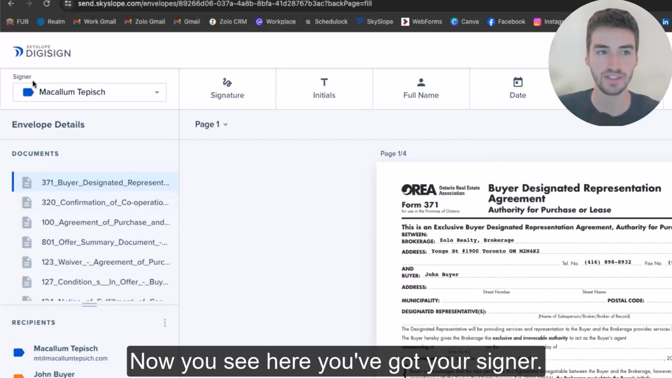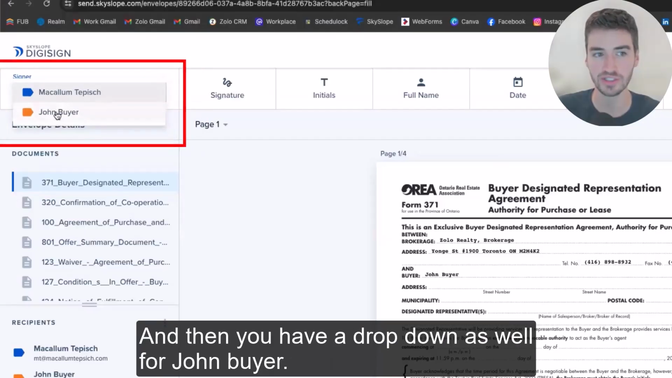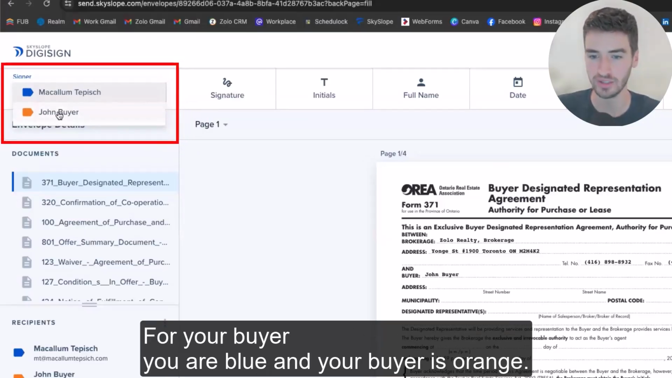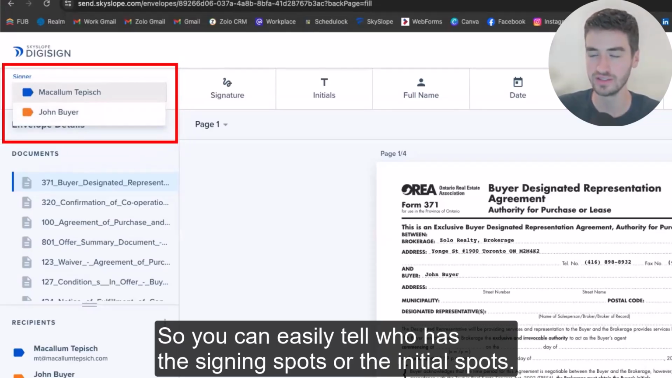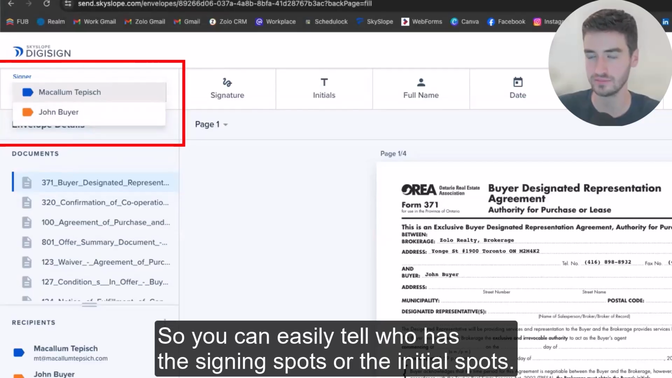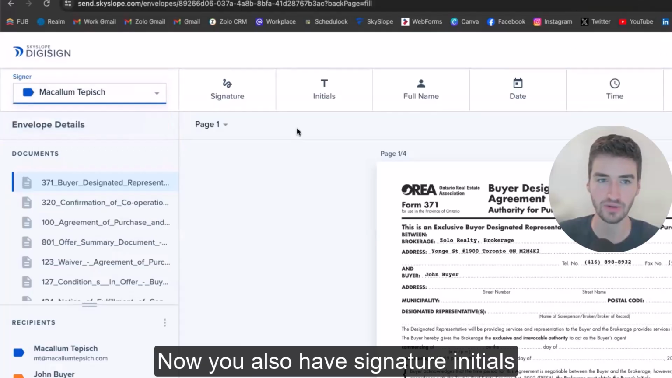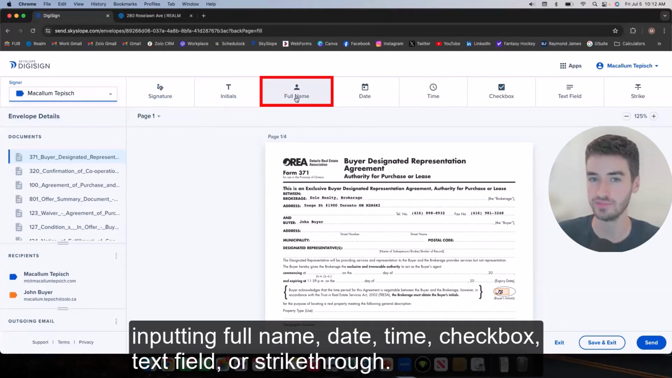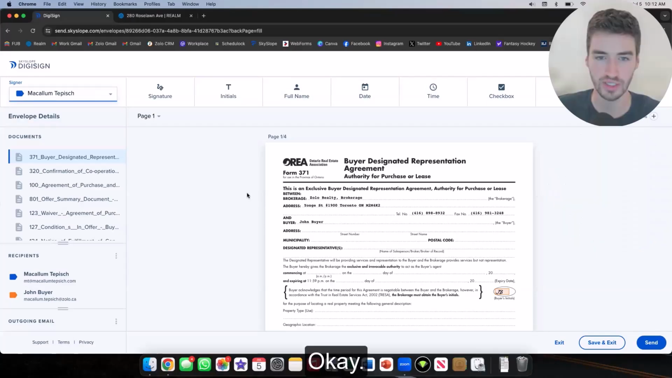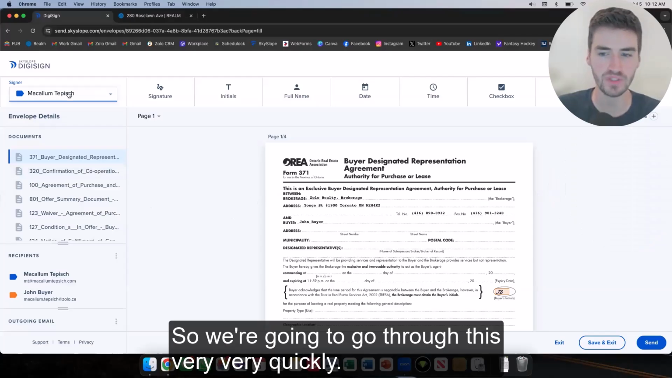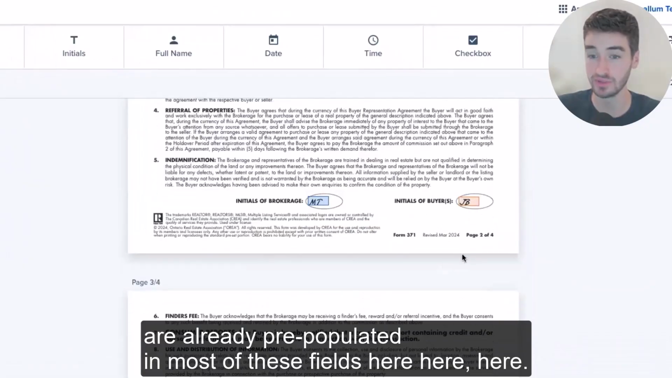Okay. Now you see here you've got your signer, you've got a drop down for yourself as the cooperating agent, and then you have a drop down as well for John Buyer, for your buyer. You are blue and your buyer is orange, so you can easily tell who has the signing spots or the initial spots based on the color. Now, you also have signature, initials, inputting full name, date, time, checkbox, text field, or strike through. Okay, so we're going to go through this very, very quickly. So you can see here that your buyer and yourself are already pre-populated in most of these fields.